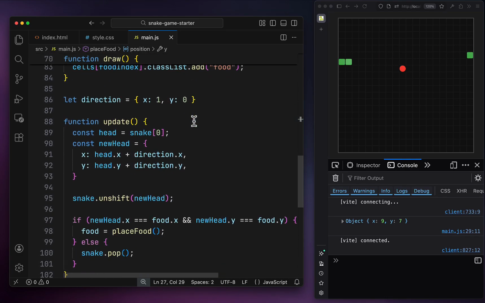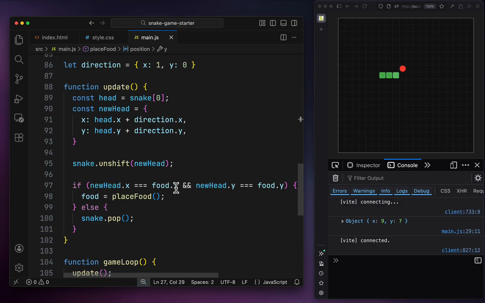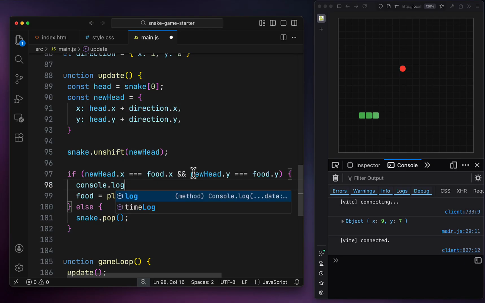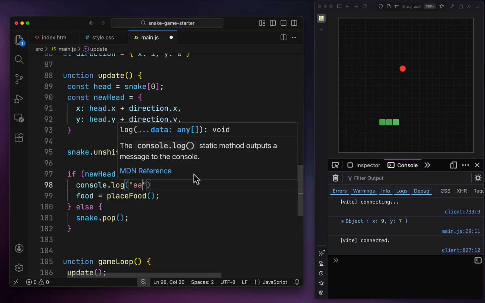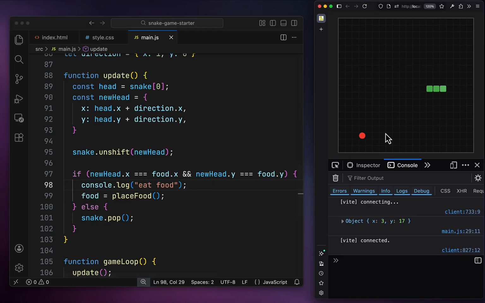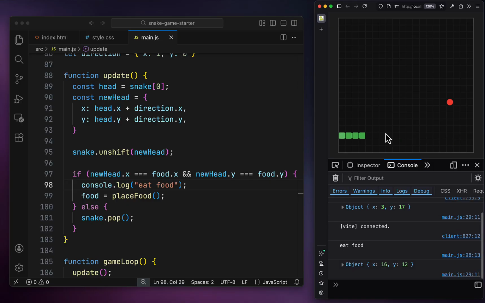Where's my update? New head X, food X, new head Y, food Y. Let's put a console log, "eat food". Alright, let's go and see if it eats food. Okay, it did eat food. That was weird. I'm having some sort of a strange delay in the refreshing of the application for some reason. But it is working. Staring at it is not the best experience. There seems to be a subtle bug.